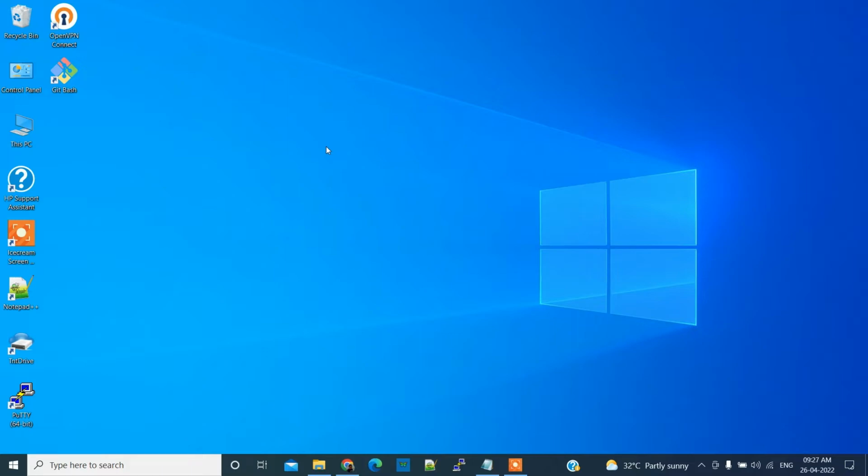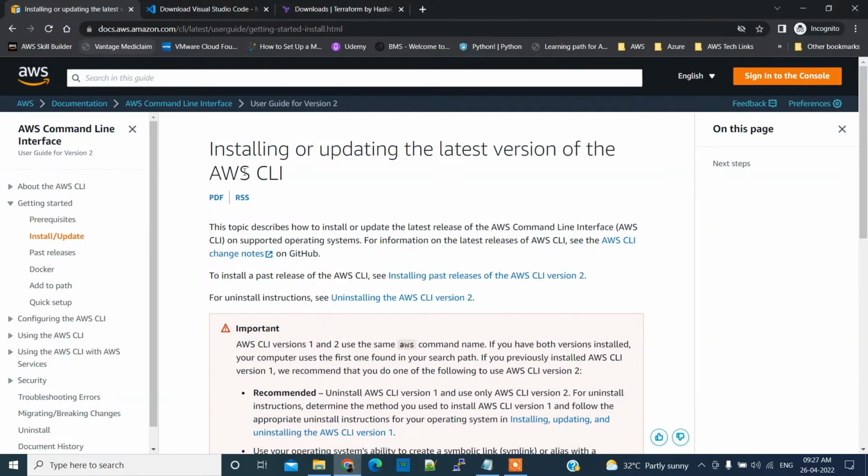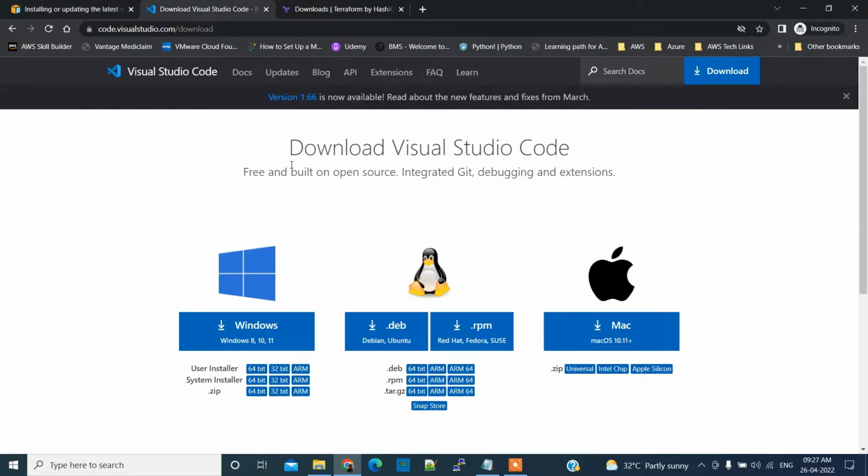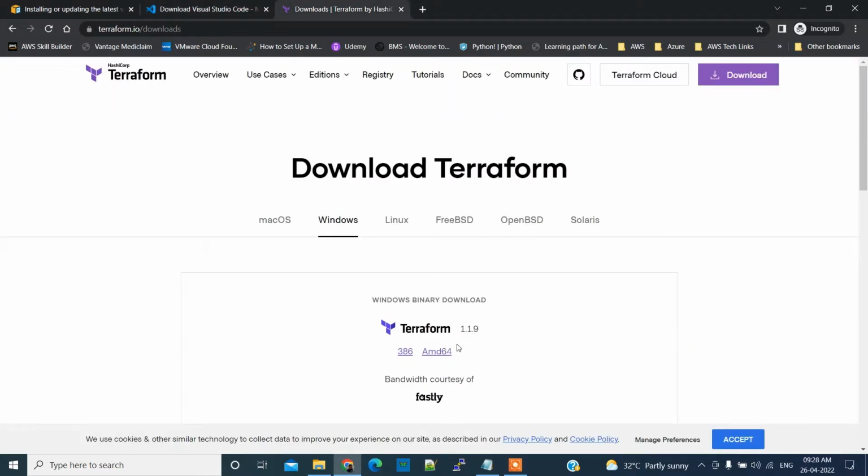One is the AWS CLI, which is a command line utility that can be installed on a Windows 10 desktop, and you can configure it. And then you need to have an IDE, and usually I prefer to use Visual Studio Code. Finally, we are going to install Terraform and configure the system variables, and that is what we are going to cover now.